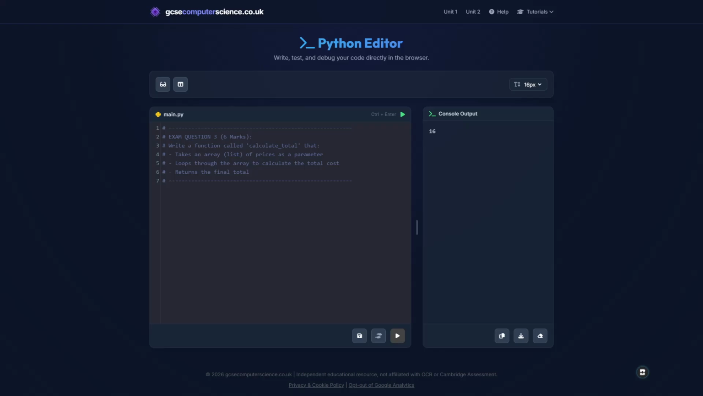These types of 6 markers in the exam often combine 2 different programming techniques or constructs, like iteration and arrays. That's what we're going to do. So let's read this question first. Exam question 3, 6 marks. Write a function called calculate total.